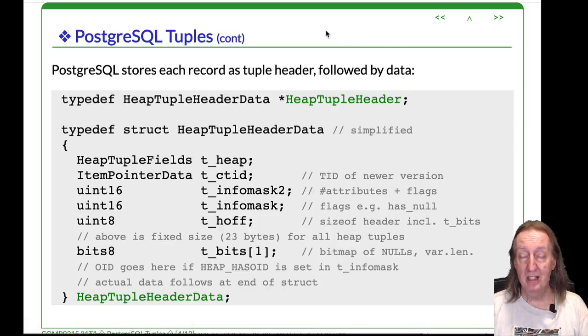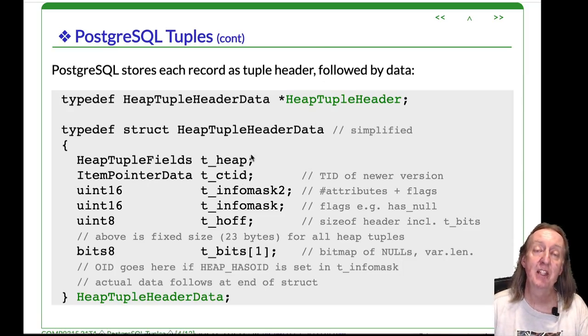All right, so a tuple has a header plus data. What does the header look like? Well, once again, we've got this pair of type definitions, a structure holding data, and another type which is a pointer to one of these structures. All right, inside the header structure, a heap tuple header.